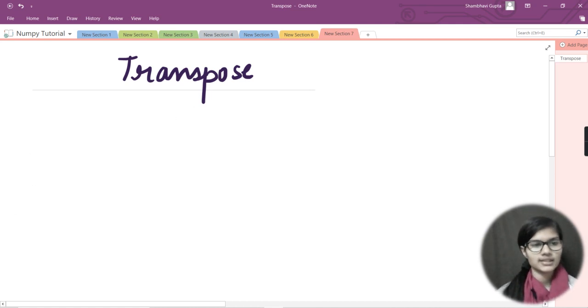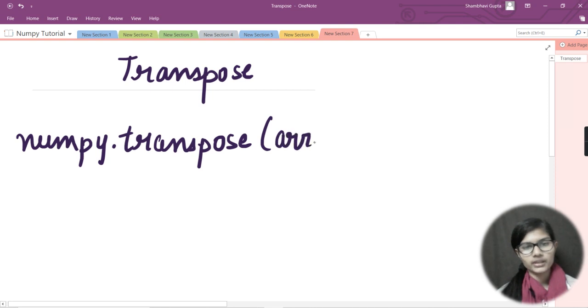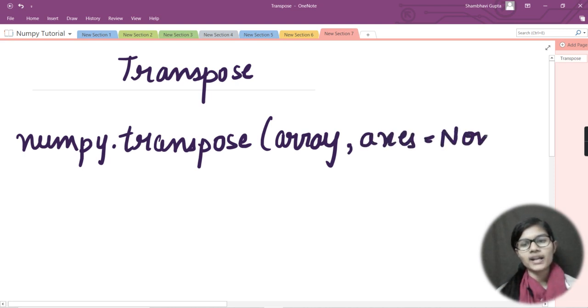Now let's start with the syntax. For the syntax I need to write numpy.transpose, and in the brackets I will use my array, that is the array name. Other than that, I would use one more parameter, that is axes. By default this is set, but it depends on the rows and columns.